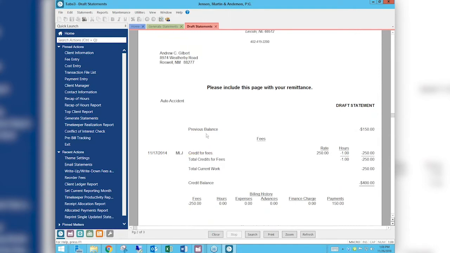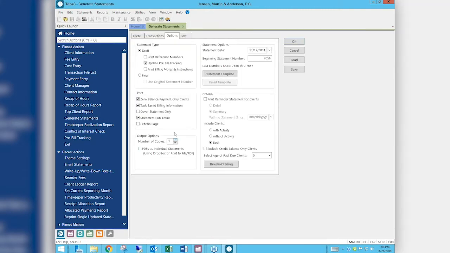They're going to see just that. I'm not showing any other work in process for him. I'm not showing any other information, just that credit balance that he now has. So this is going to issue them that credit memo that you want to send to him.